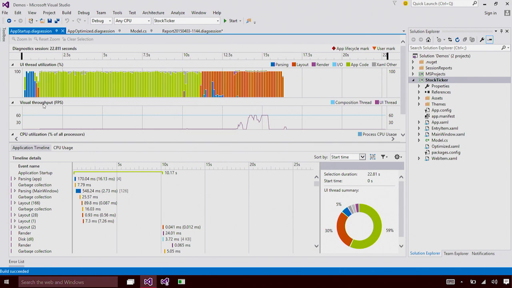The second graph is the visual throughput graph. It tells you the frame rate of your application in the desktop window manager, in the composition thread, and on the UI thread. You can see the frame rate was pretty much 0 for the UI thread during application startup. That means it was completely busy. Now let's take a look at the details view. In the details view, you can see we have created a top-level event called application startup. This event measures the time between the application is launched by the operating system and the time taken for your application to show its first frame.